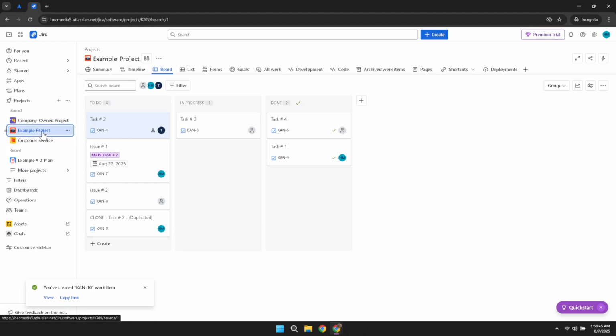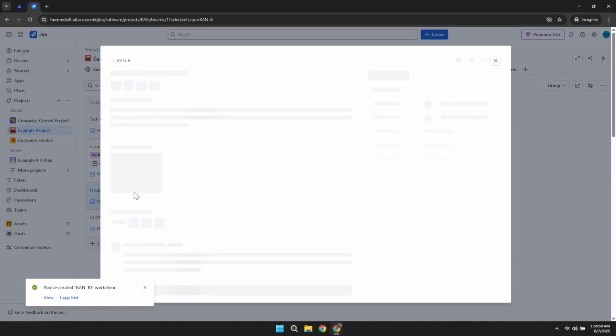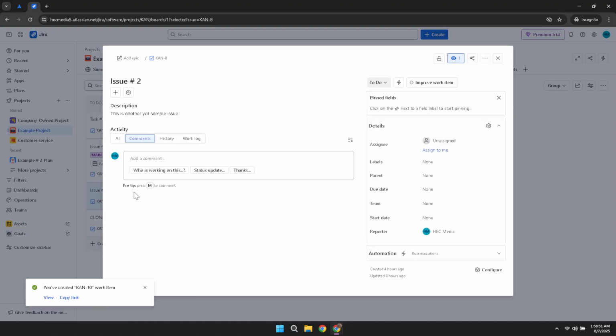With your board open, the next thing you'll want to do is find the specific issue you need to log time against. Click on that issue to open its details. You should see different options and tabs that correspond to the issue you're working on.